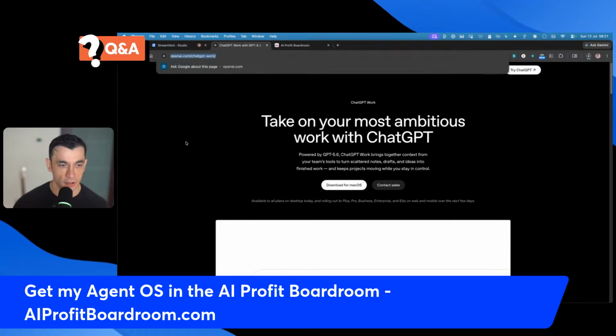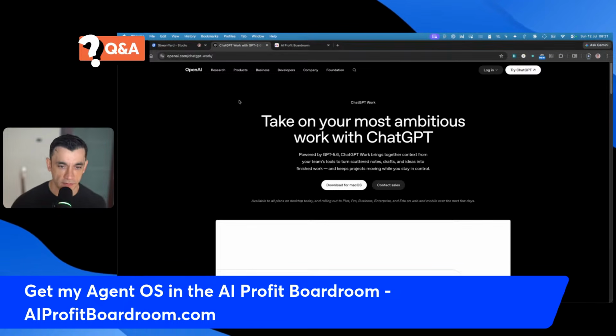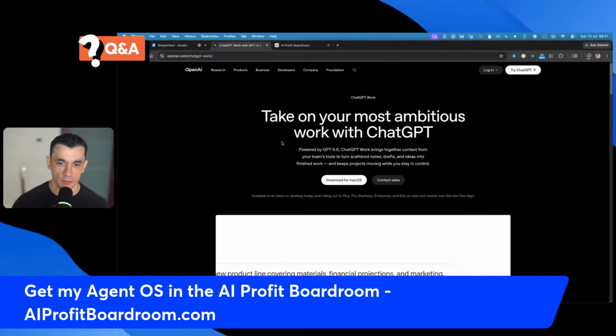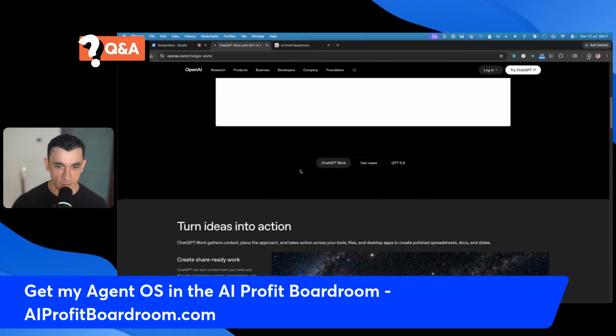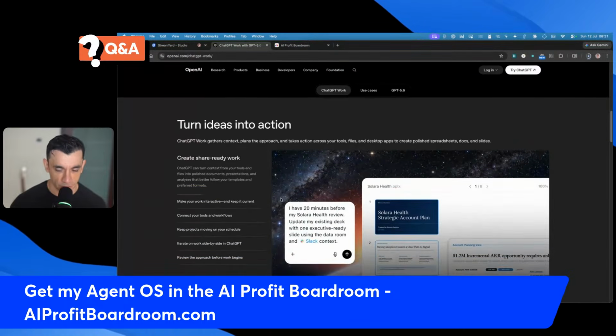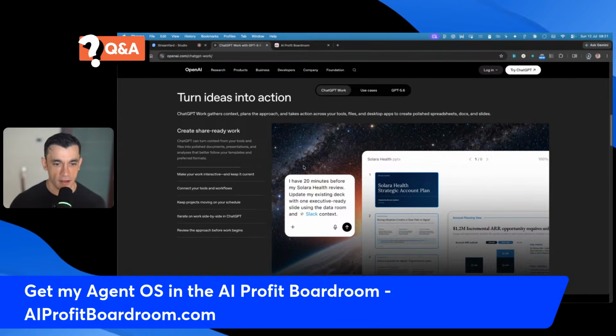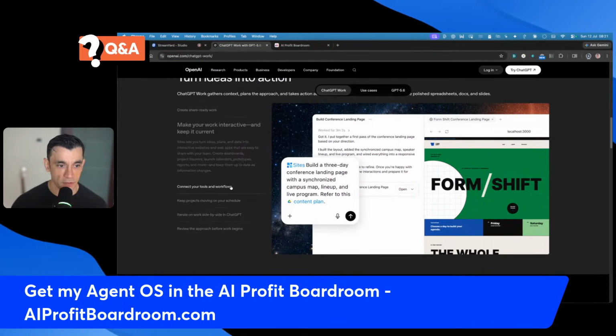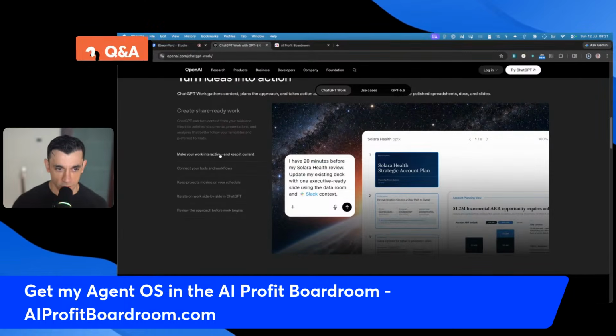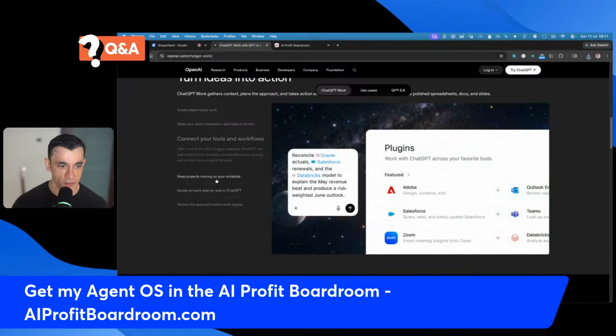So you can get it from openai.com/chatgpt-work. And we're going to be walking through exactly how to use this new tool step by step, some of the best use cases for it. It's a really powerful system now that GPT 5.6 with Soul is built in. So you can do all sorts of amazing things with this app.